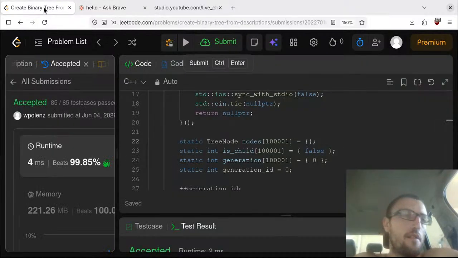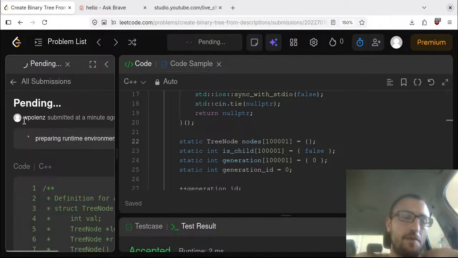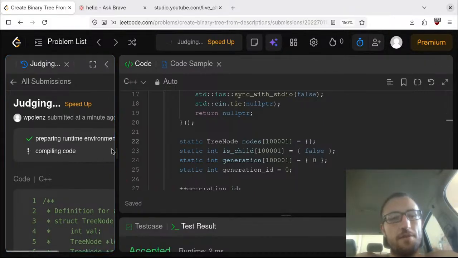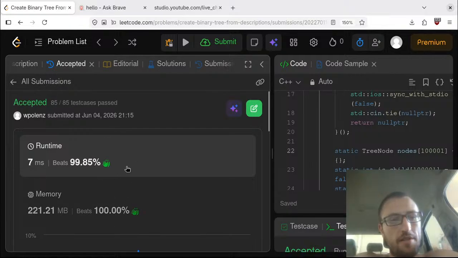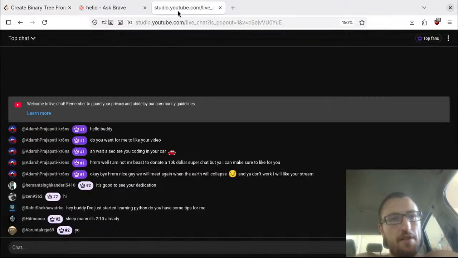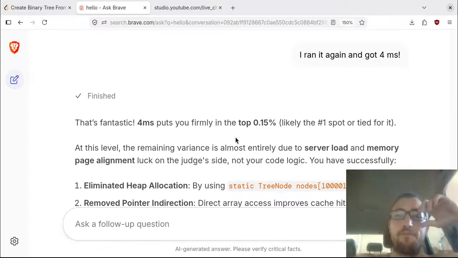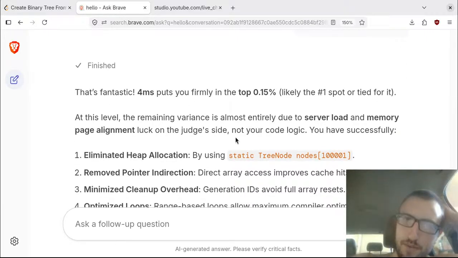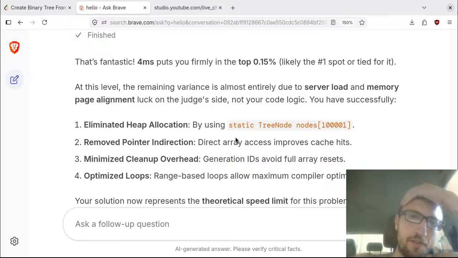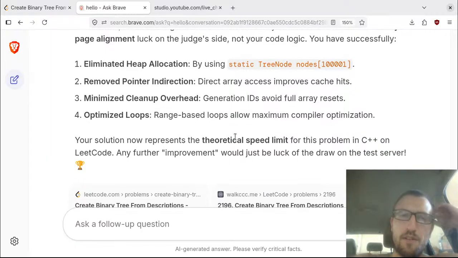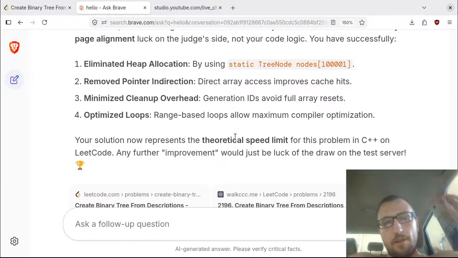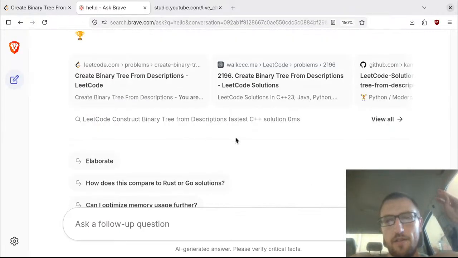Huzzah. Okay, we'll do one more. I'm pretty sure the last one was 5 milliseconds, so 4 milliseconds is supposed to be better than 100%. I think if I keep running it, I'll get down to 0 milliseconds. It's tied for it. Almost entirely due to server load and memory page alignment. Code logic: limited heap allocation, remove pointer indirection, minimize cleanup, optimize loops. The theoretical speed limit for this problem. Luck of the draw on the test server.